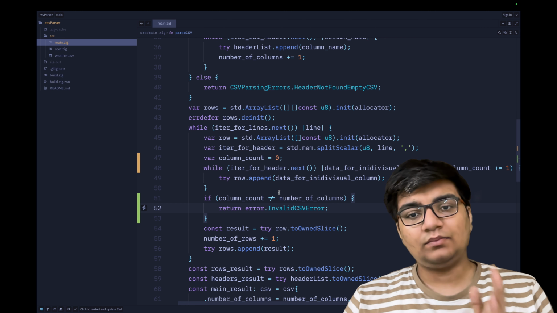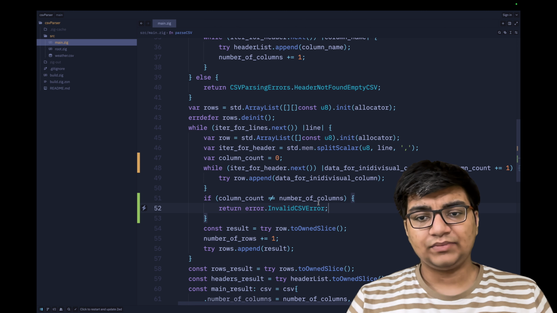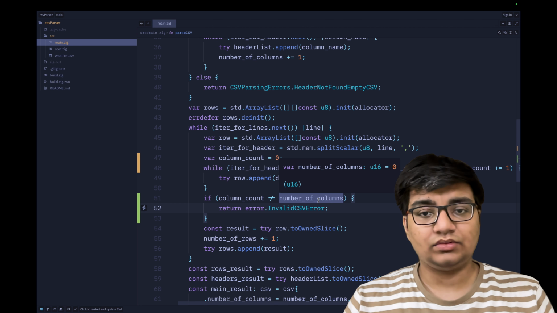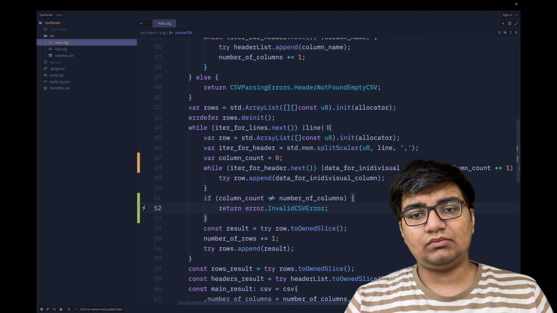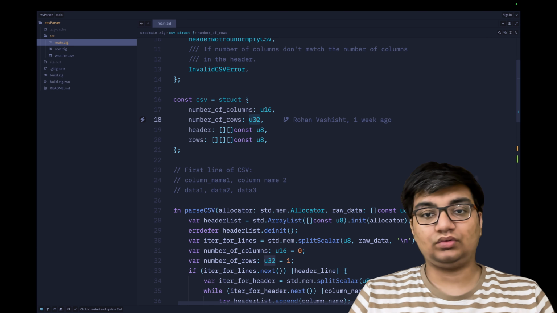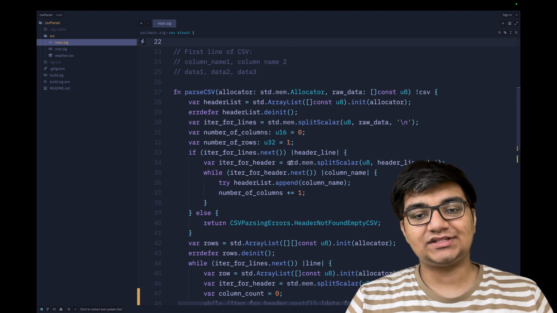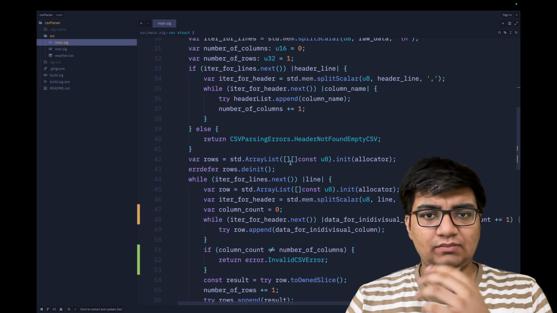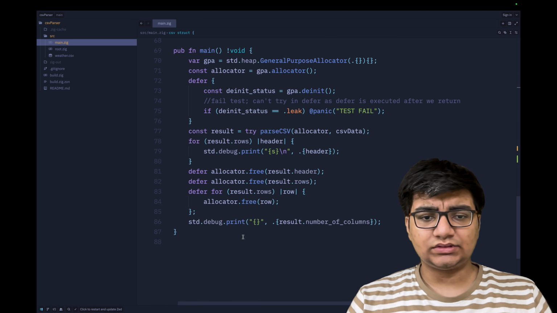Now if the column count is not equal to the number of columns, we are throwing this error. Else, obviously, this would continue and there would be no issues, and that's a good thing. And the number of rows can be up to the range of U32. That's a huge range, and columns is also a huge range. So I think that's enough for implementing the number of columns. Let's just check it out.